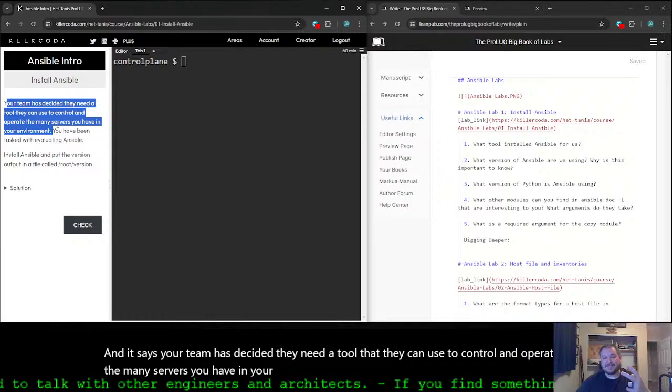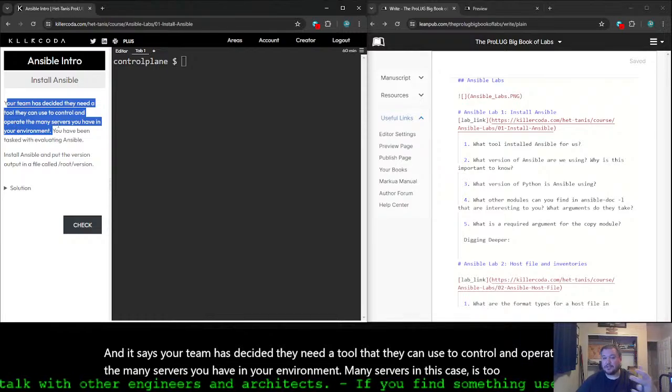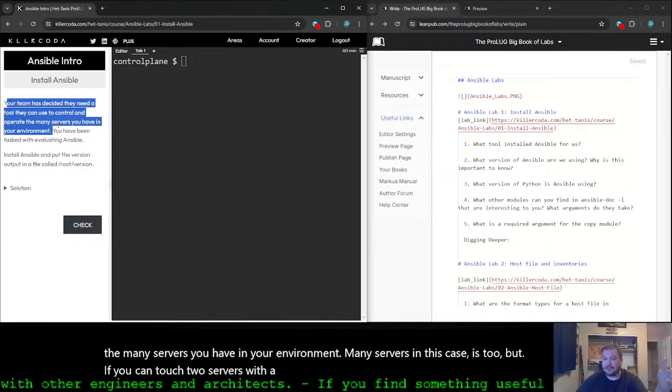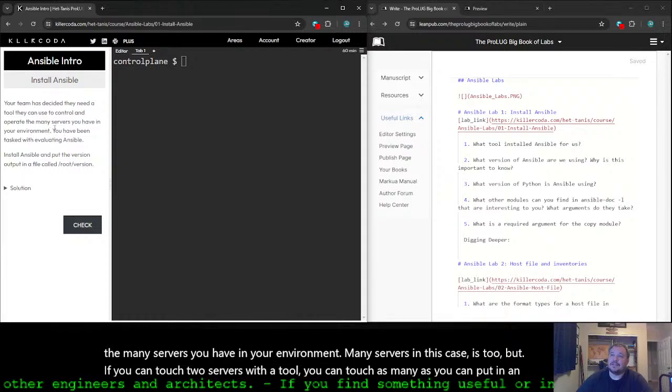Many servers, in this case 2, but if you can touch 2 servers with a tool, you can touch as many as you can put in an inventory. We'll see that in the next lab.